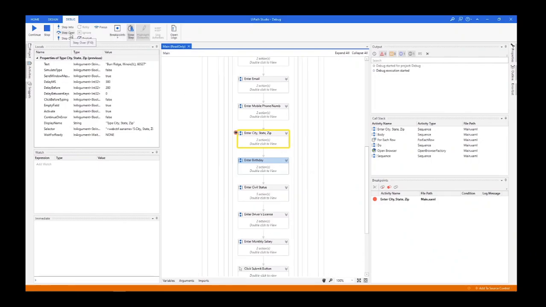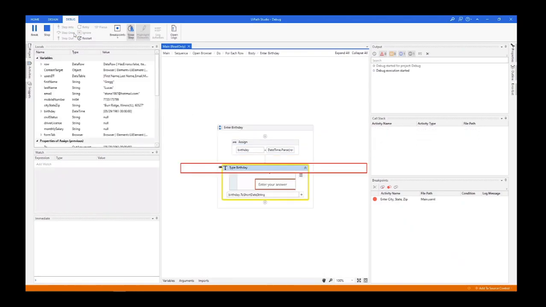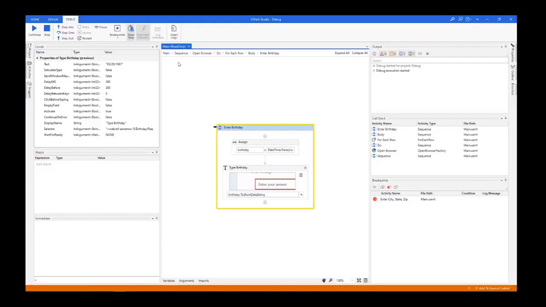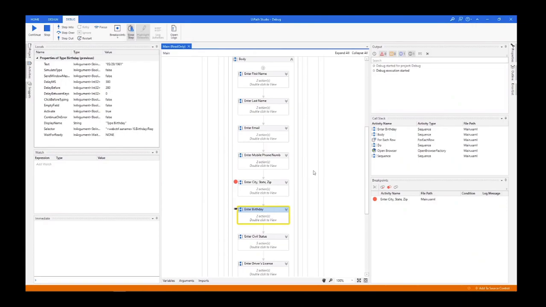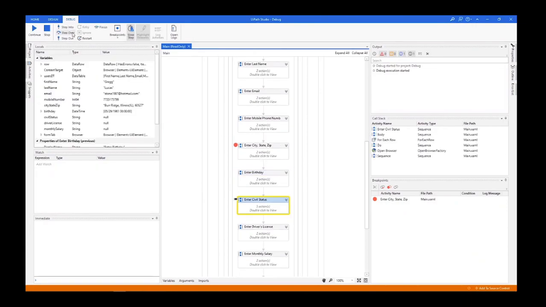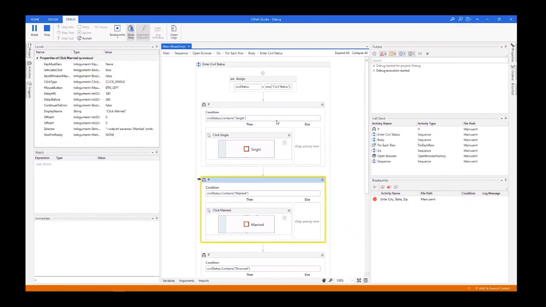Let's click it once. We've jumped to the Enter Birthday sequence. Let's click it again. It executes everything inside the container and then pauses. The shortcut for Step Over is F10. Let's click it a few more times. We've reached the Enter Civil Status sequence. Let's click it again. Everything inside the container is executed.